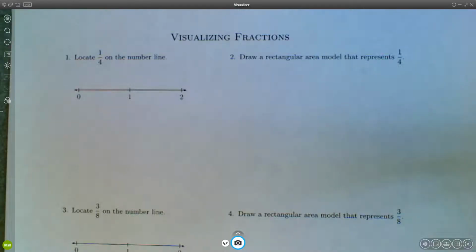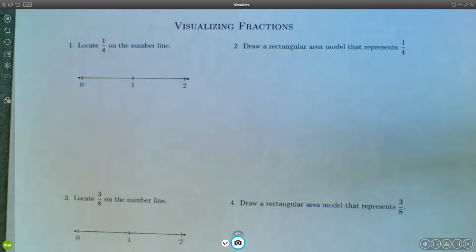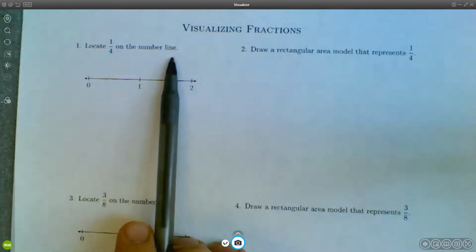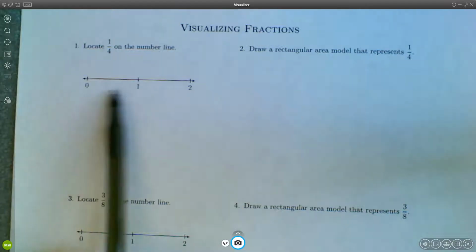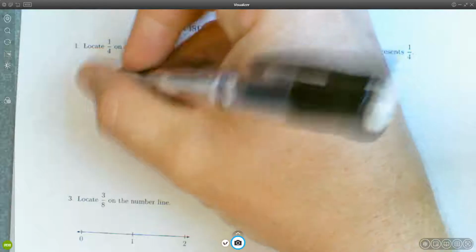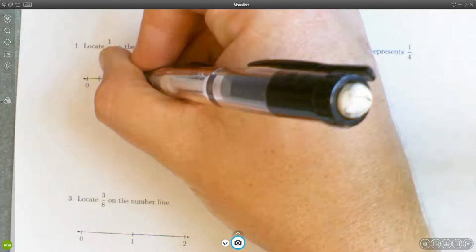All right. So I wanted to take you through the visualizing fractions worksheet, just to make sure that we're all on the same page here. So first of all, number one asks us to locate 1/4 on the number line. So to do that, I would split 1 into 4 equal parts, and you can kind of eyeball this pretty well.